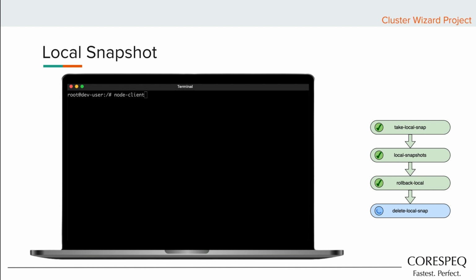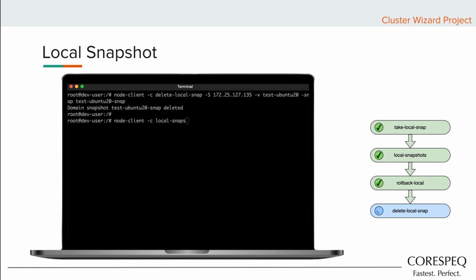Finally, we can use the delete local snap command to delete a snapshot of the VM. Using the local snapshots command after this shows that the snapshot does not exist. This concludes the local snapshot section.